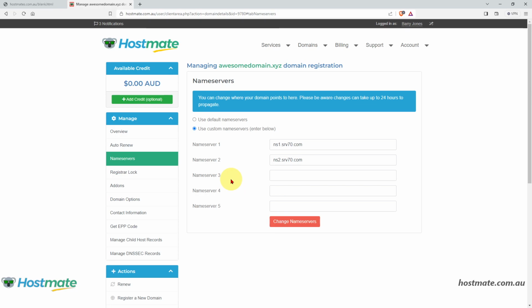Now that change can take a few minutes to a few hours. It needs to propagate through the internet, so if your new domain isn't loading straight away, just wait, check back later. And if your domain is not registered with us, you'll need to do this same process where you registered the domain at the current provider. They'll have a similar interface to this.